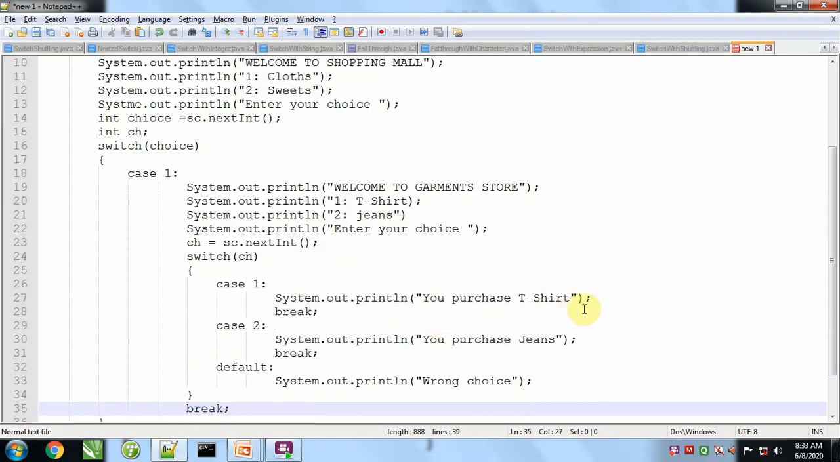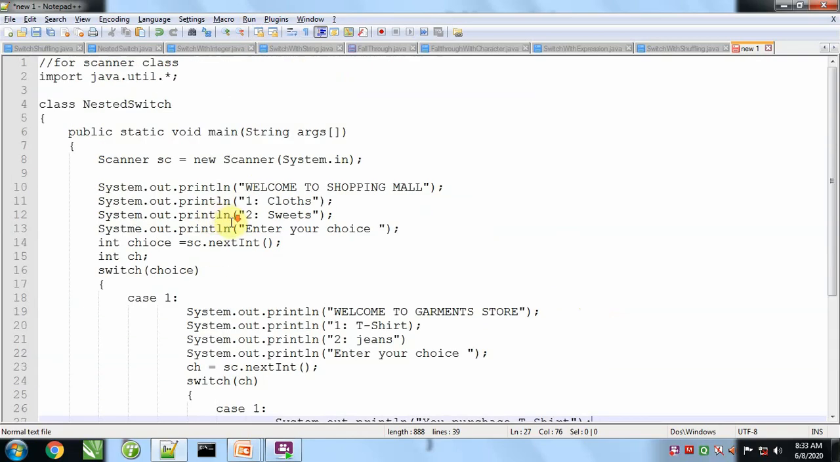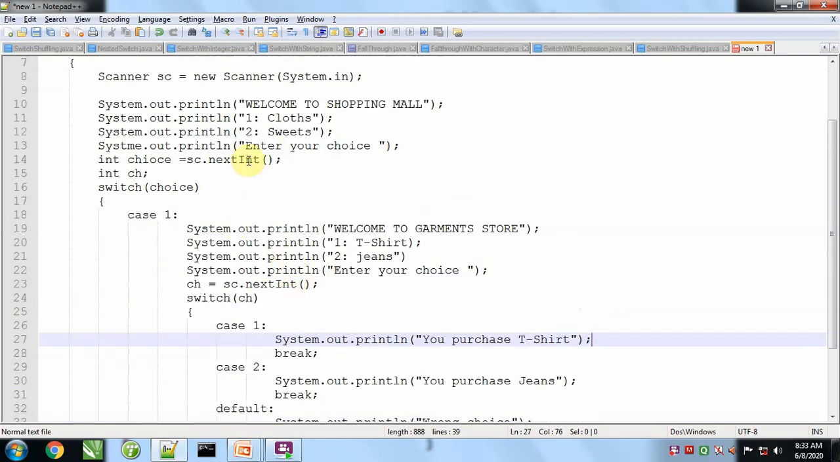So here we can ask multiple things, like we can ask to enter the number of quantities of t-shirt you want to purchase, and we can give further options of which brand you want to purchase. We can make it more complicated and more big software, but that will be a very lengthy process. So here I'm explaining to you in short how we can make software with the help of this nested switch on shopping mall.